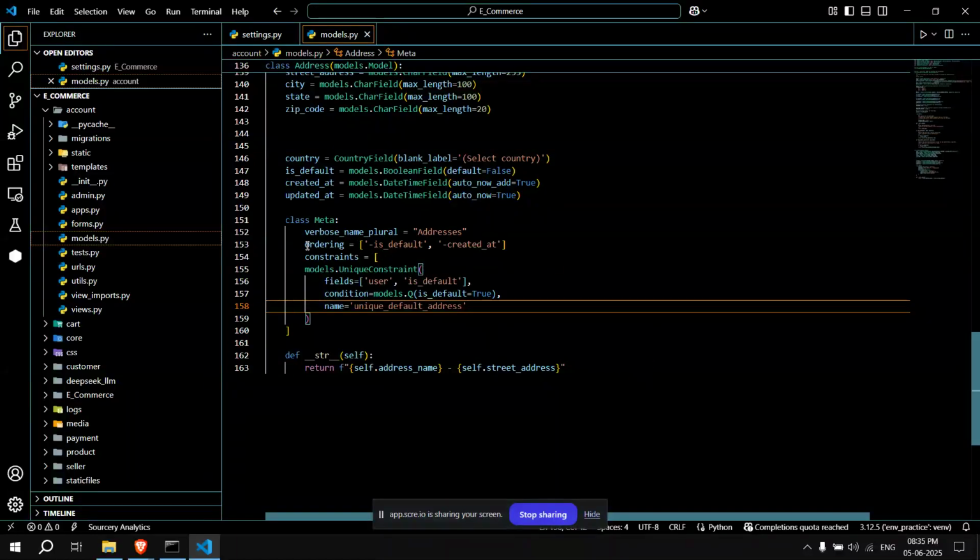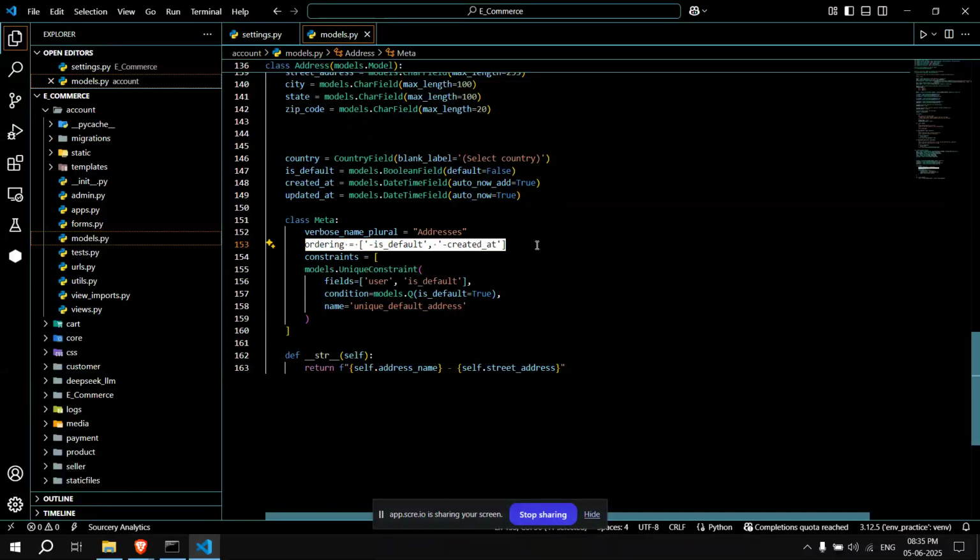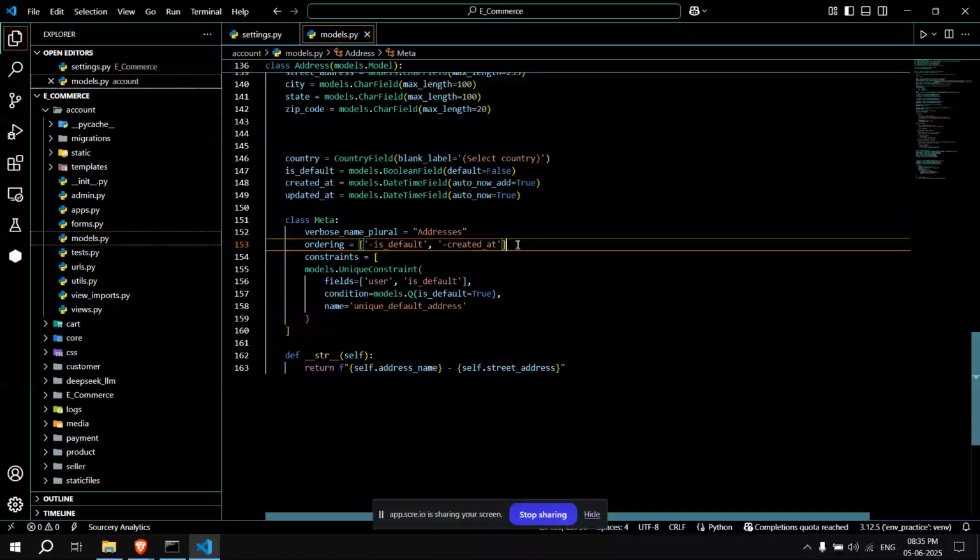Here is the ordering field. By this we can audit, or trail, the records of everything through the admin panel, like when the address is getting created, and when the address is getting selected as default or not, everything.